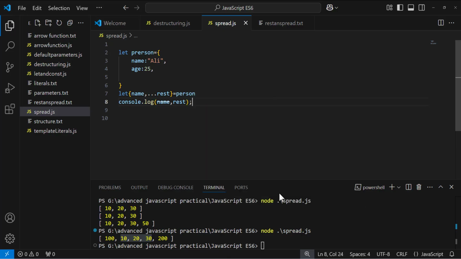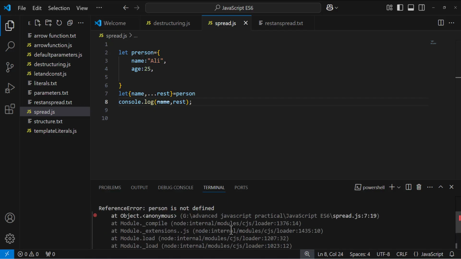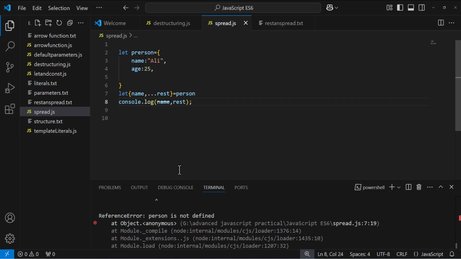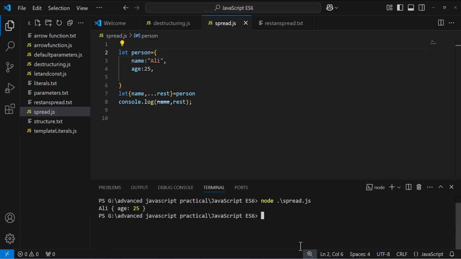So we are running the code, clearing the screen. We will see the result. Sorry, it is person, not let's person. So clearing the screen and we will see the result. As we saw, we have gotten the name property in an individual variable and the rest of the properties are saved in the rest variable.